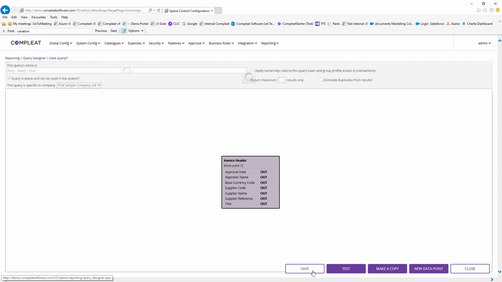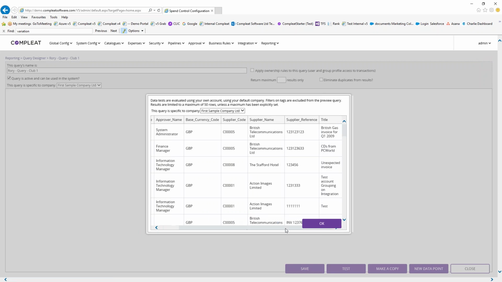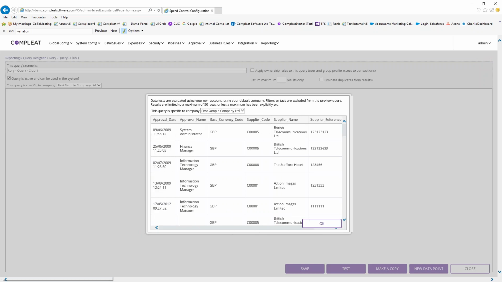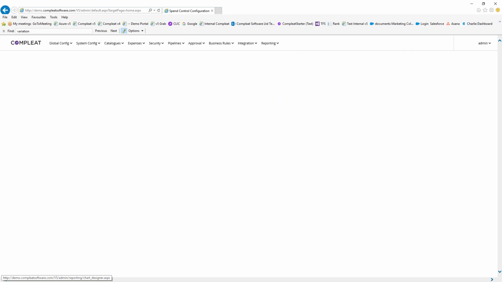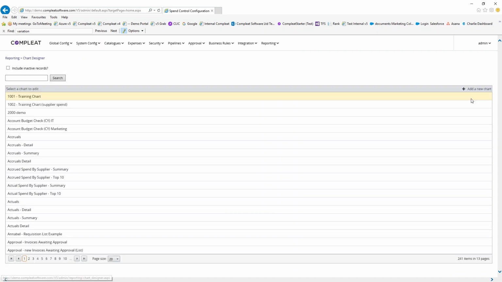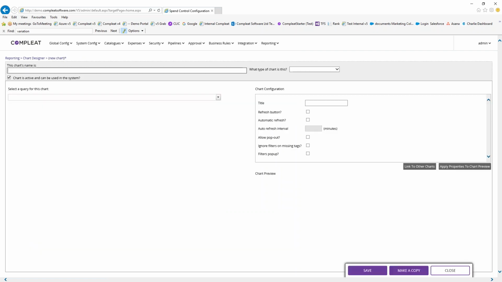If I save this, it confirms it's been saved. Then I can test this to confirm that the query is working and that we've got data being returned based on what I've selected. That all looks okay. Then I can go on to the next step, the chart design. I'm doing a very simple example here. I add a new chart, and in adding a new chart, I can give it a name. We'll call this Rory Chart Club 1. And these are the choices of charts. I can say I want it to be a grid, row and column.